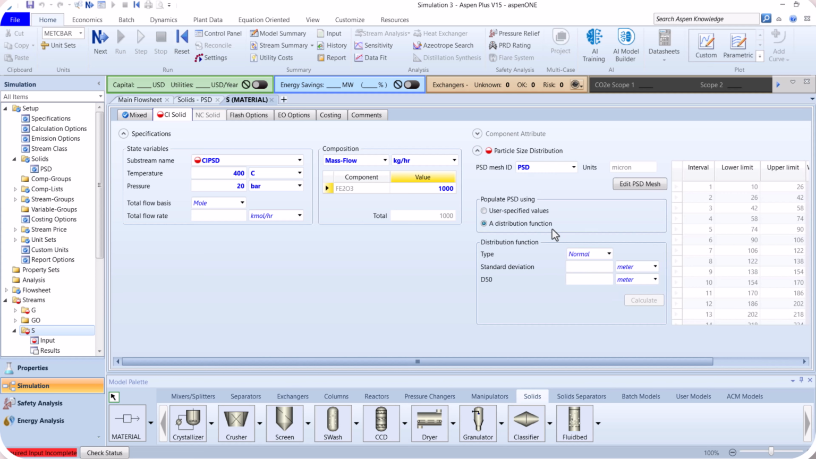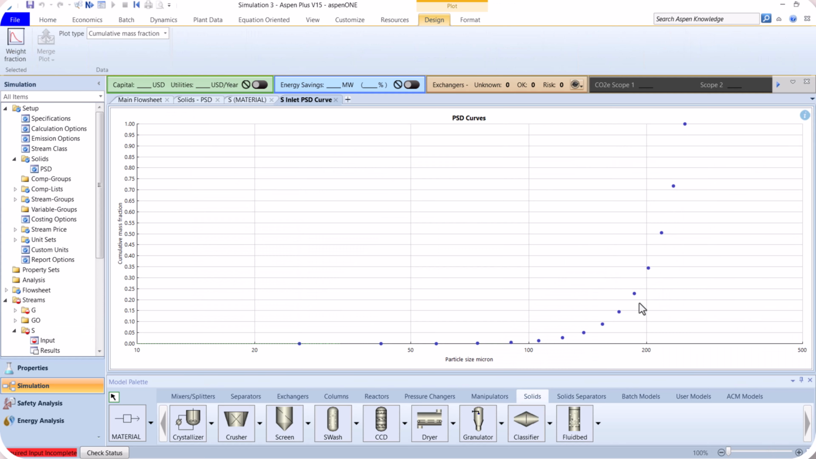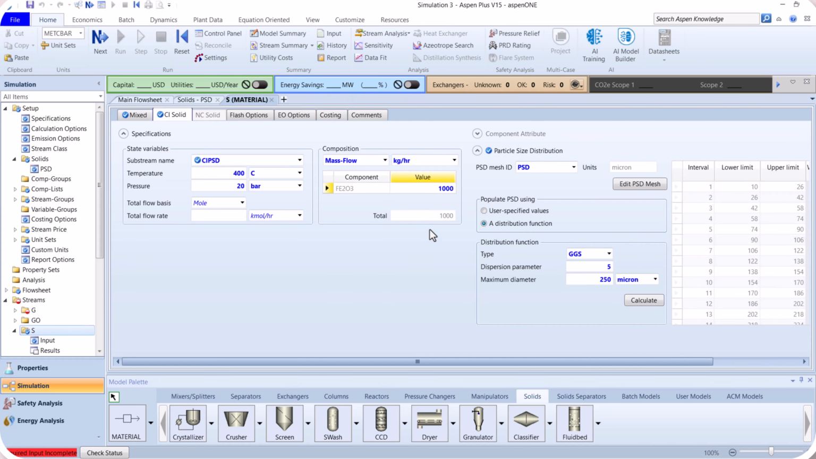Click on particle size distribution. For the distribution function, the type is GGS. The dispersion parameter is 5, maximum diameter 250. Change to micron, and calculate. This is our particle distribution.